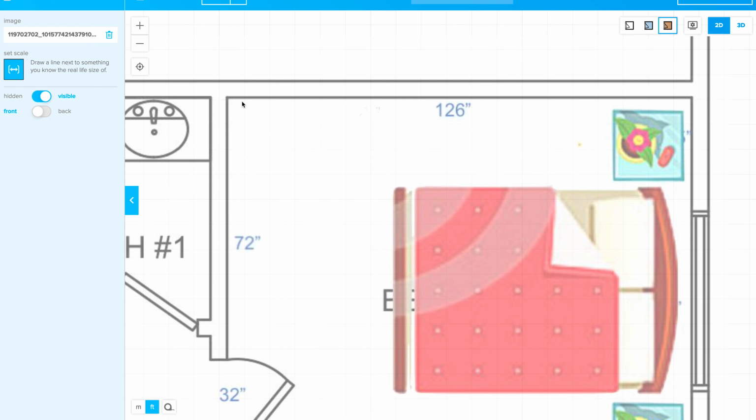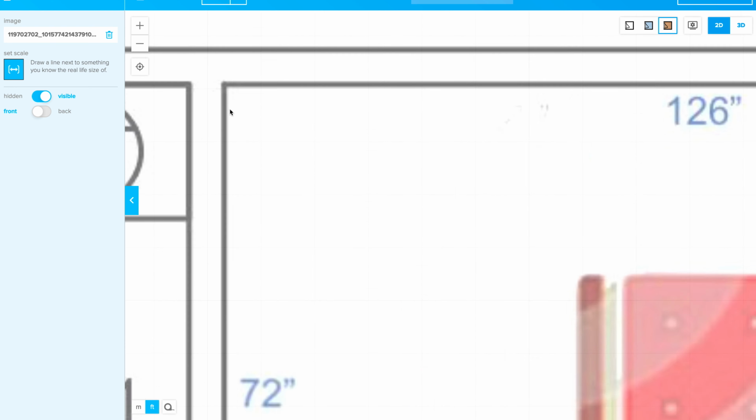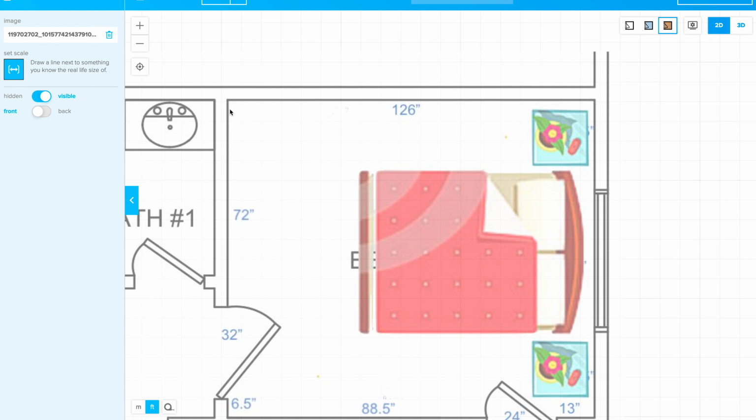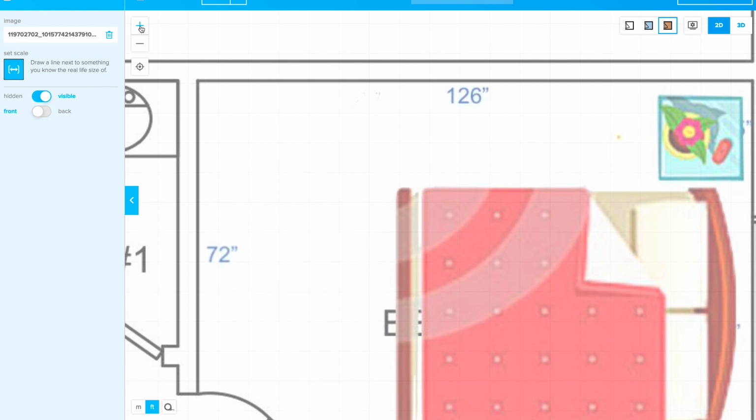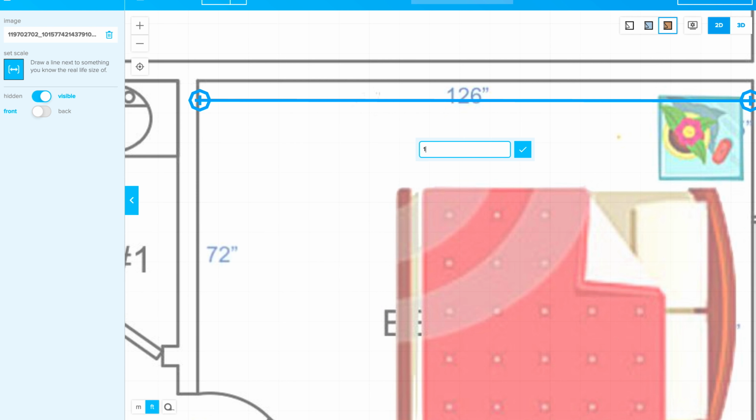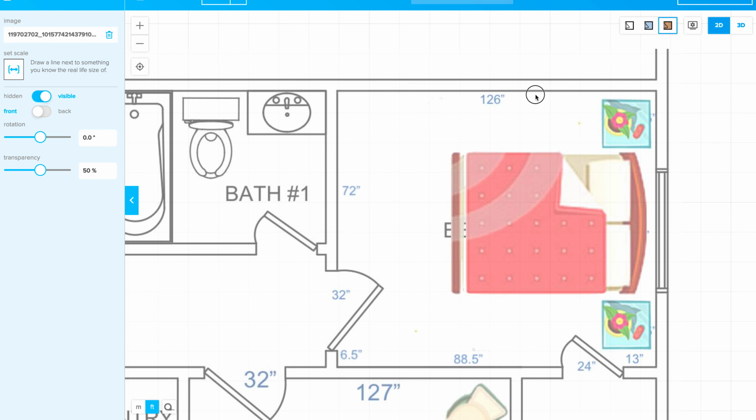So I'm going to click this button. I'm going to zoom in just a little to make sure that I get as precise as I can. Let's click that, there we go. And I'm going to click from the inside of this wall and go to the inside of the wall here. That looks good. And I'm going to call that 10 feet, 6 inches, and hit OK. Boom, that's it. The program just shrunk this down to the proper size.